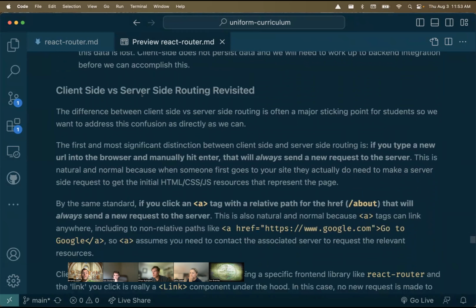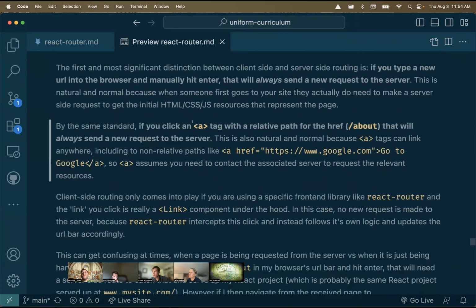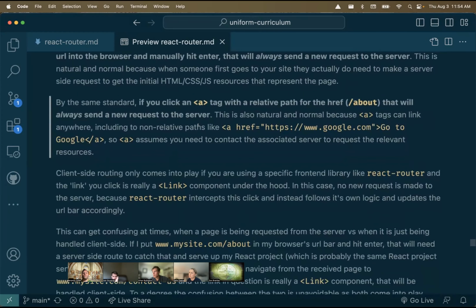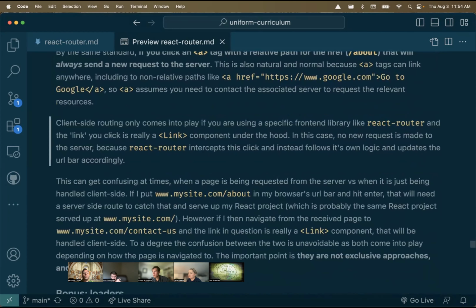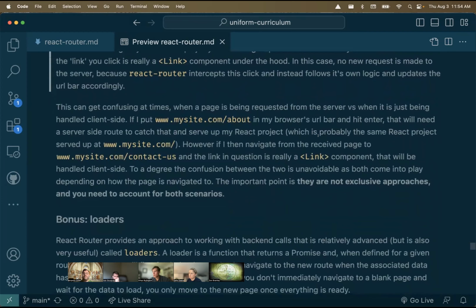Over here, I have a section where we're just being more explicit about the client side versus server side thing, because this is always something that trips people up. So it's worth reading this. Just being explicit about if you type something into the URL browser, that's going to make a request to the server. If you click an a tag, that's going to make a request to the server. It's only this Link tag, which is React Router aware, that will stay client side.